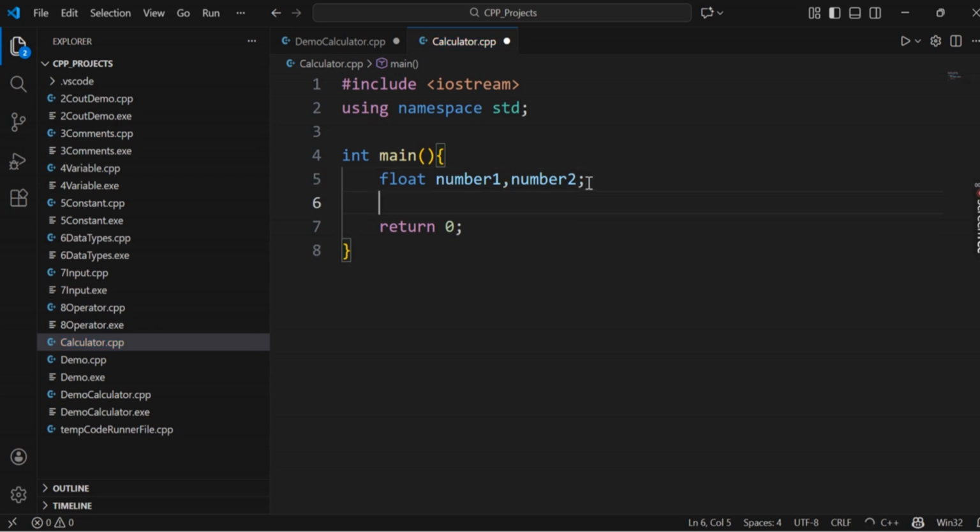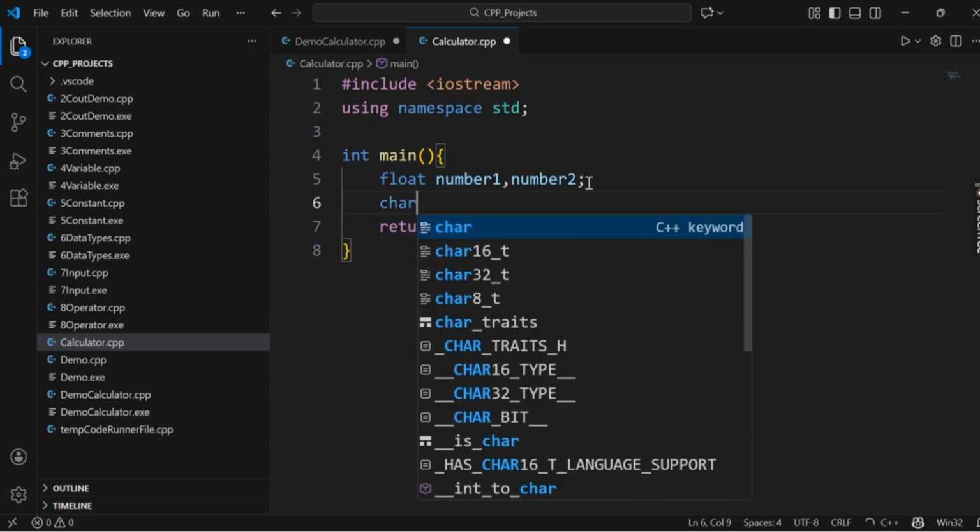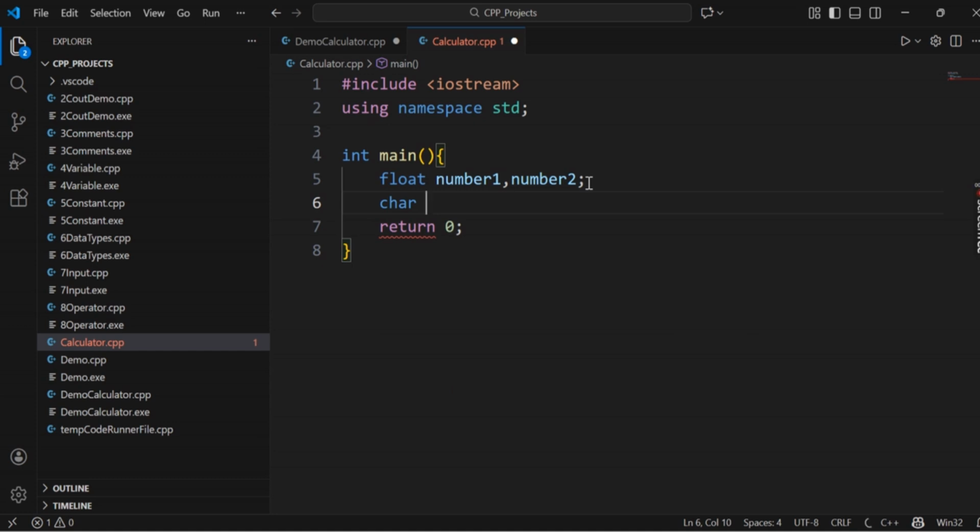Also, I will need one more variable. Why will I need one more variable? To accept the character for the operation that the user wants to perform, right? Addition, subtraction, multiplication or division, whichever operation the user wants to perform. So that will be of type char, because it will be a single character. He will enter plus, minus, multiplication or division. That's why I'm saying char. And it will select the operation, so I'm naming the variable operation. So these are my variables here.